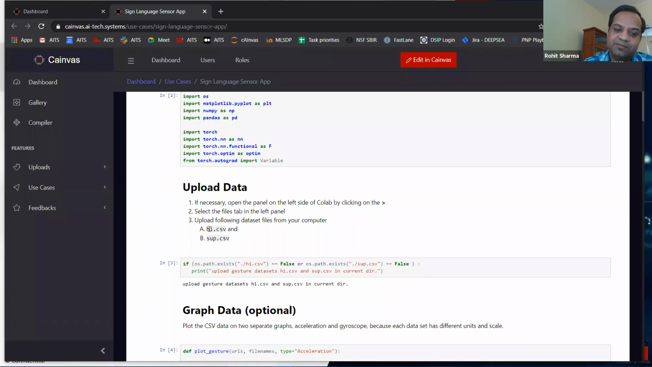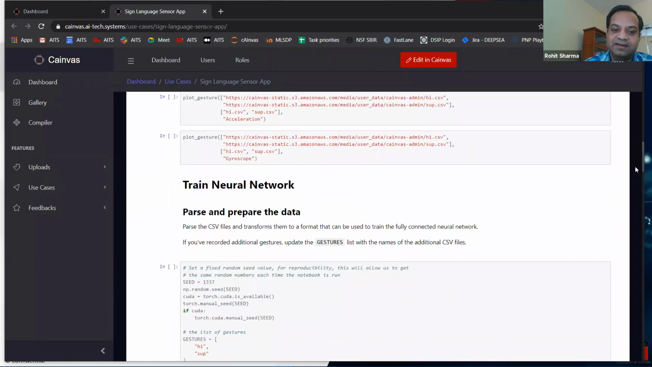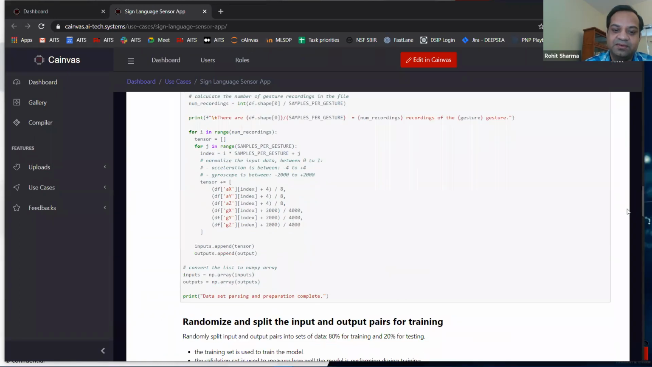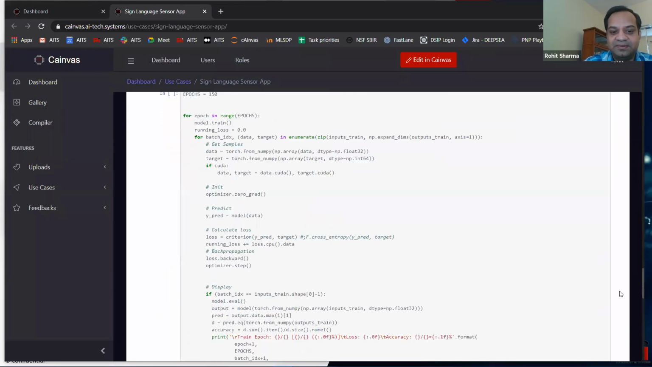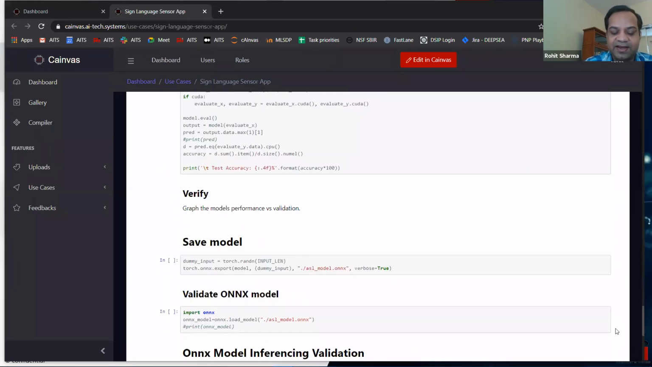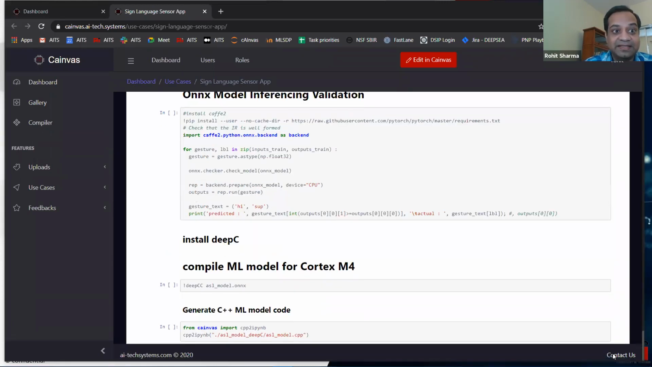So for this prototype, this POC, what we have is a couple of files that are collected as hi and what's up signs. And the data set is loaded. You create the graph, and then you train the neural network and build the model essentially. Train it, evaluate, verify, save, and then compile. The same steps that I went through with you a moment ago, right? These are the same 6 steps that I outlined in the slide.